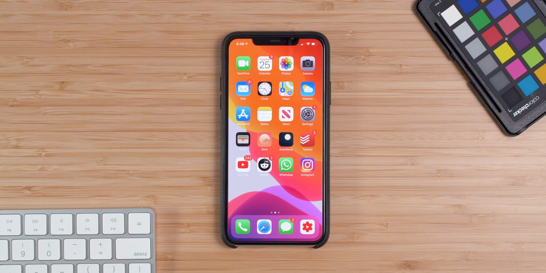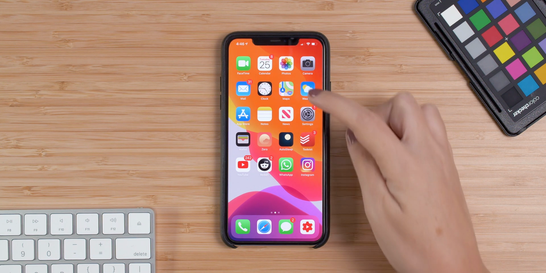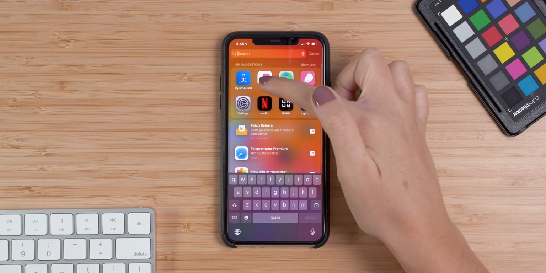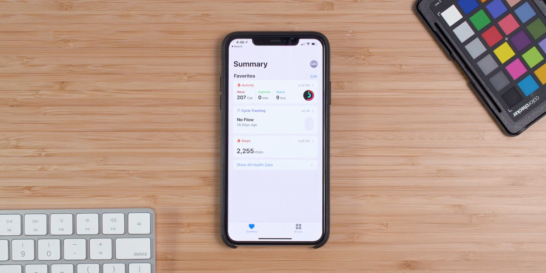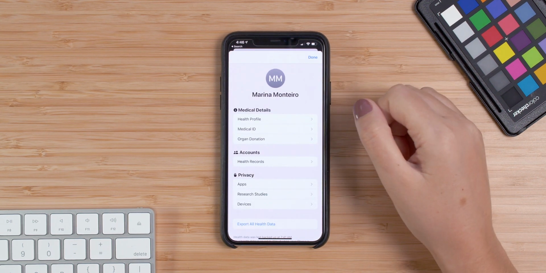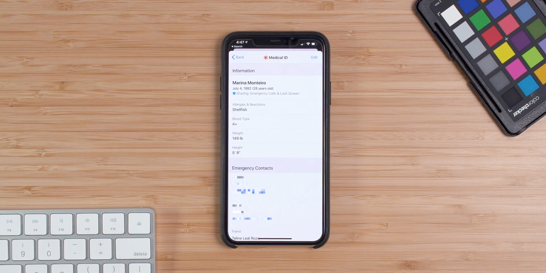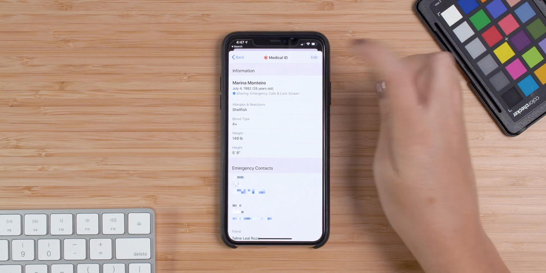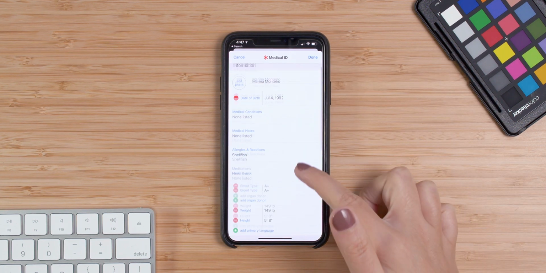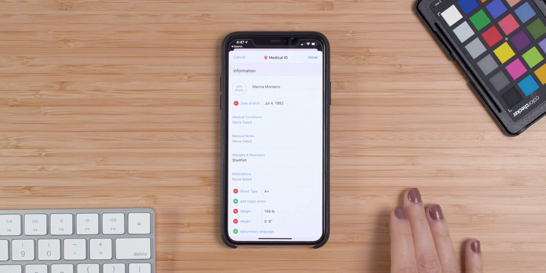So starting off, the first thing that I highly suggest you do is to set up your medical ID. To do this, simply open the Health app, tap on your initials, and tap on Medical ID. Here, make sure you press on Edit. And now you're going to be able to add all your information.